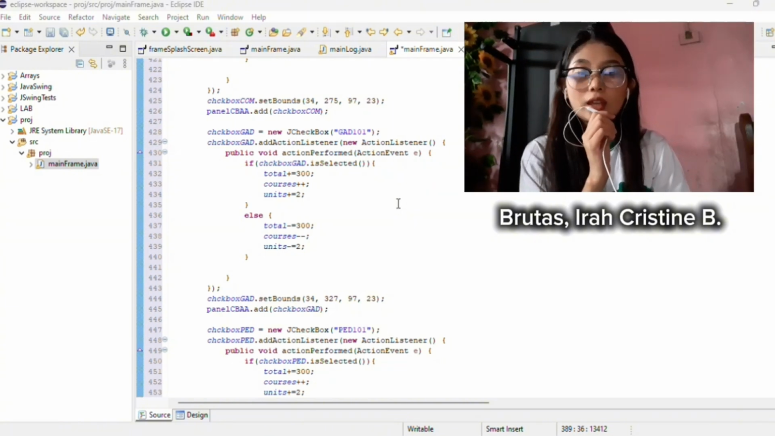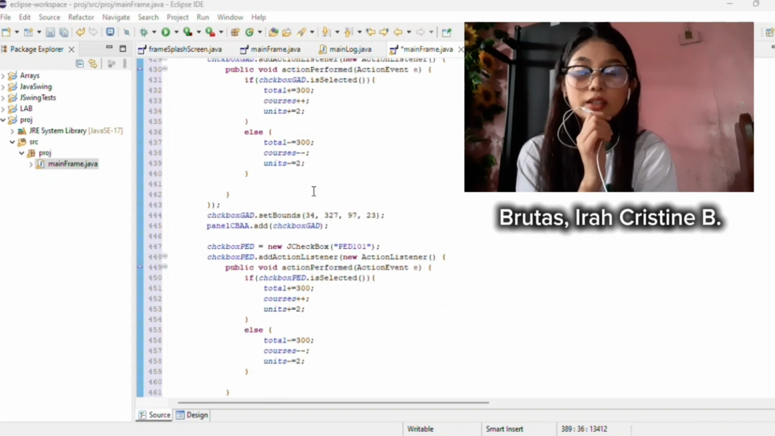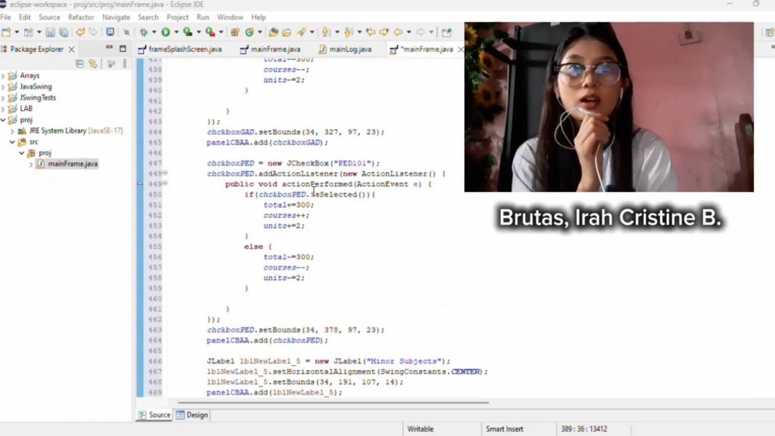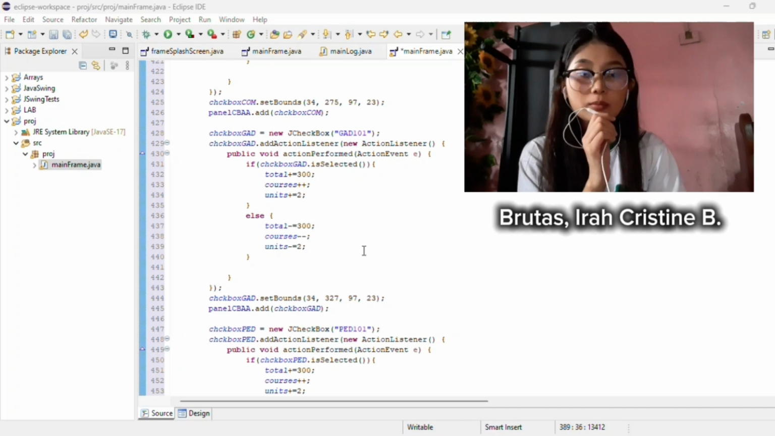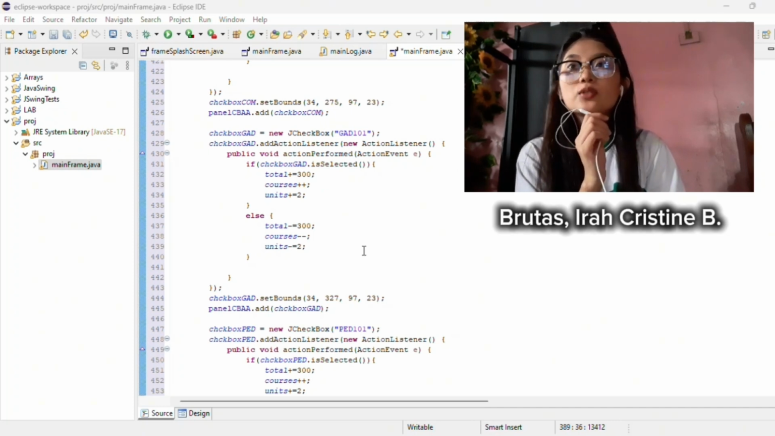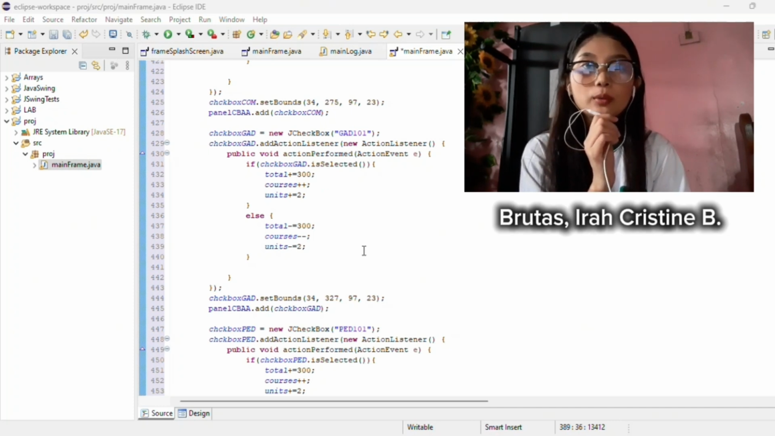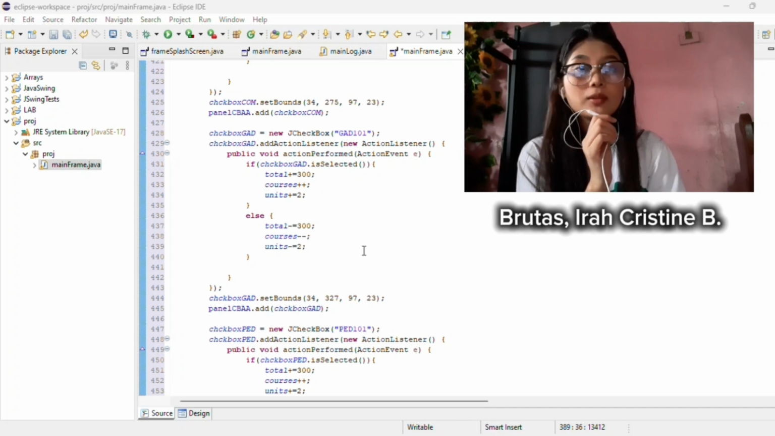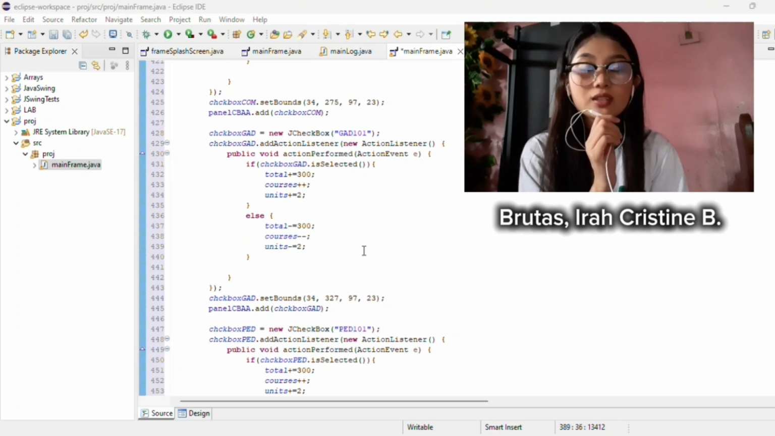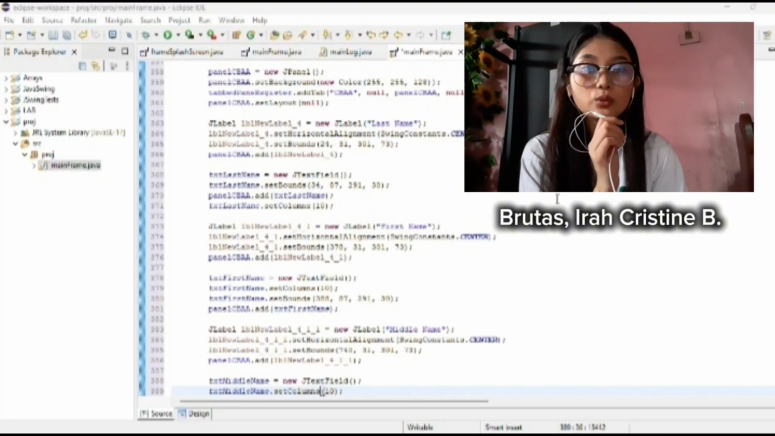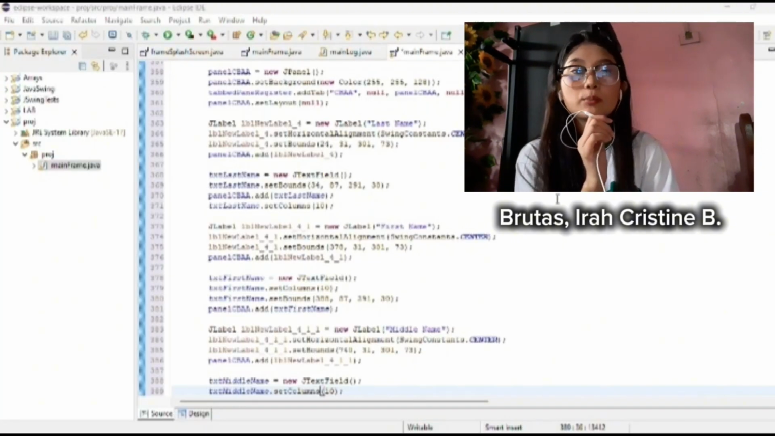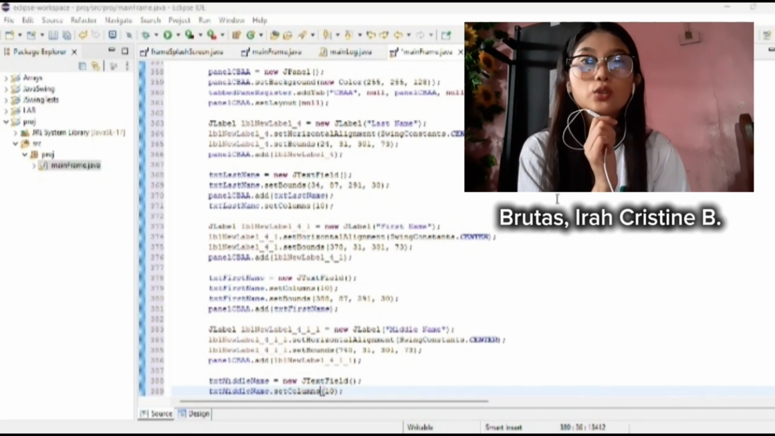The panel contains labels that categorize and describe the subjects. Minor subjects is labeled and positioned above the checkboxes. Labels showing 2 units are placed next to each minor subject checkbox to indicate their unit value. These labels help to organize the information and provide context for the user.